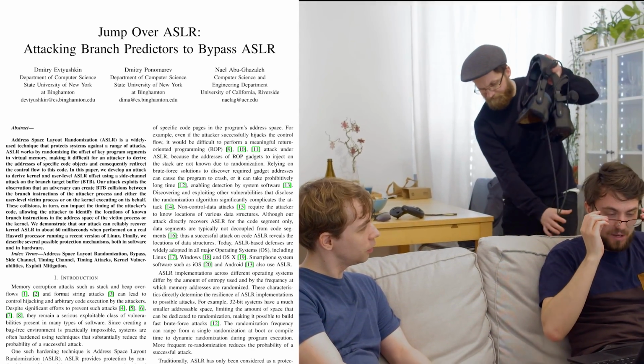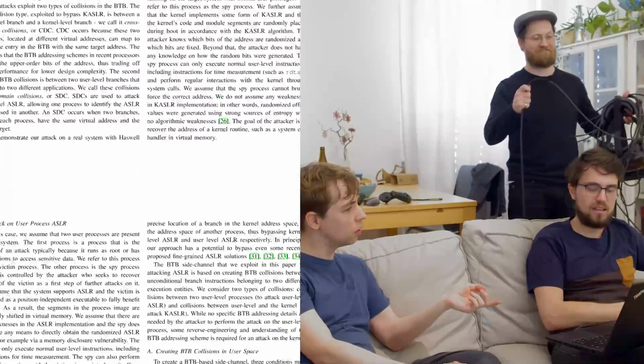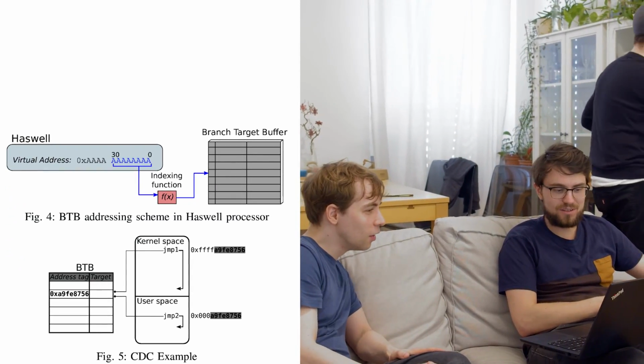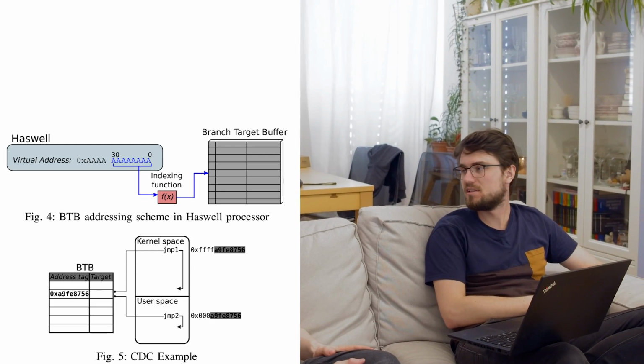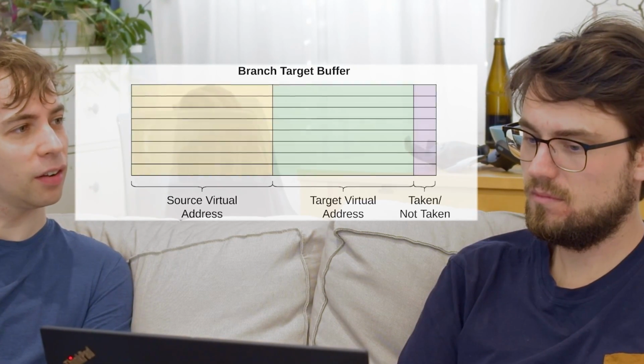You mean the paper by F. Dushkin et al.? The jump over ASLR? Yeah. In this paper, they found that only the lowest 31 bits of the branch address are used to index in the BTB. But the BTB doesn't have 2 to the 31 entries, right?